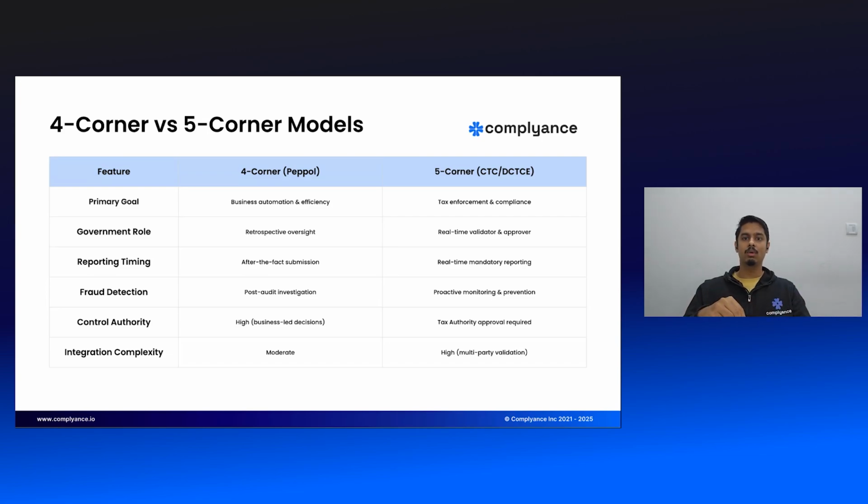The reporting was done in a post-audit method, that is, on a later date than the invoice generation. The invoice data was collected and given to the government for auditing, and fraud detection was also done during this post-audit. The control authority was majorly with the businesses. That is, businesses had the say in when they have to submit and how they can submit to the government. The integration complexity was also moderate compared to the five corner model.